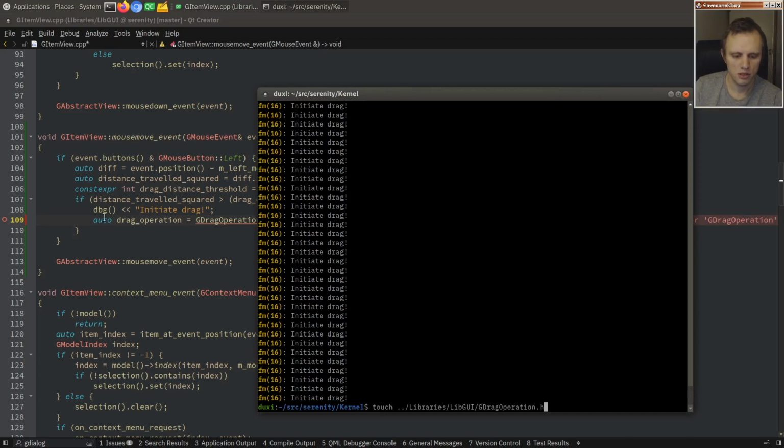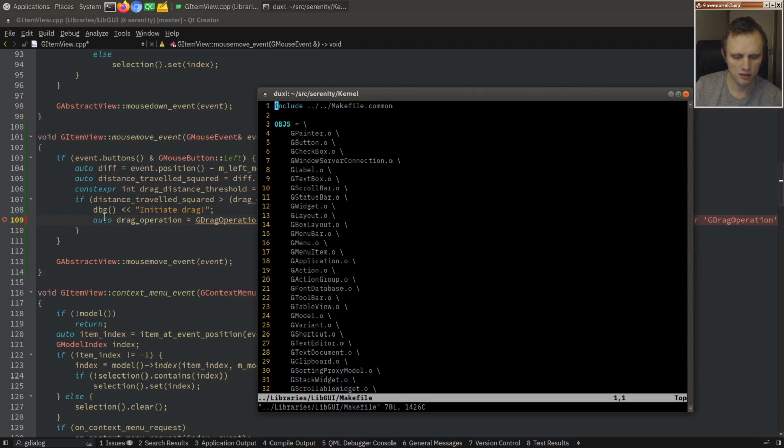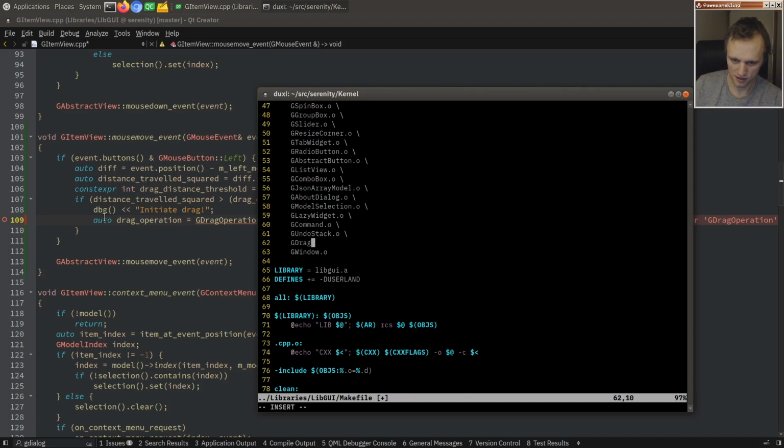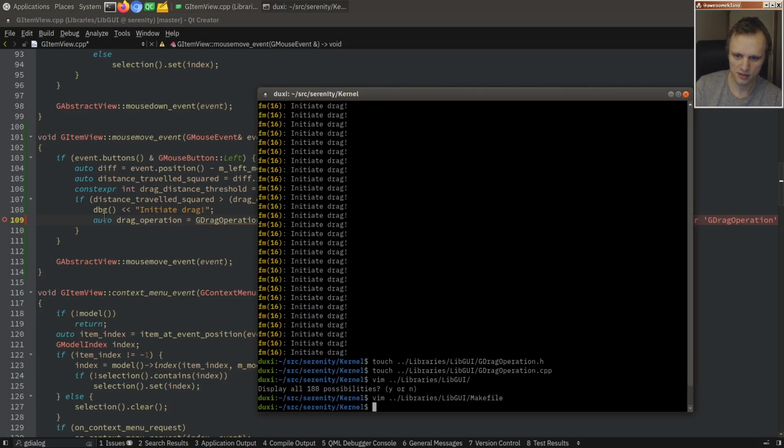GDragOperation. Maybe this thing has a name that everybody knows and I don't know because I don't know everything. But drag operation sounds kind of okay to me.